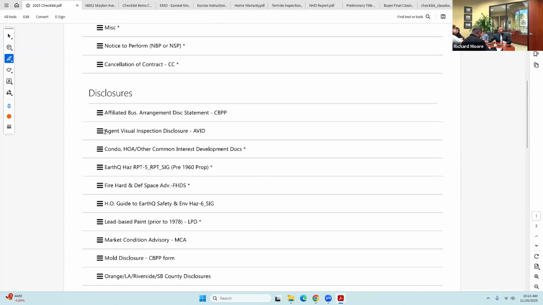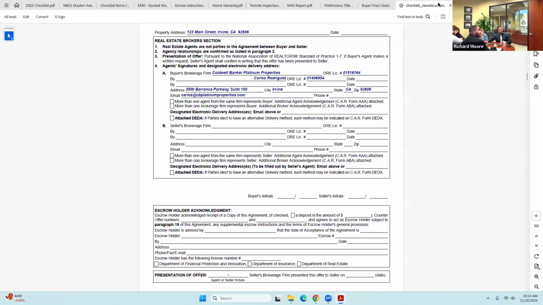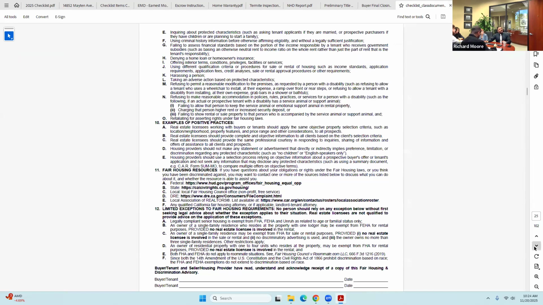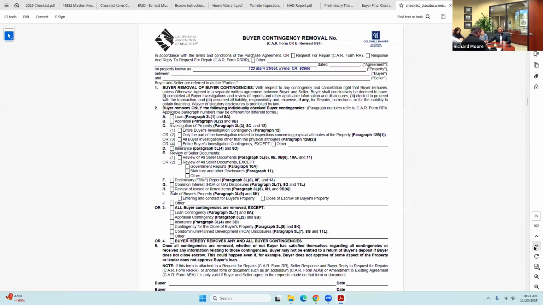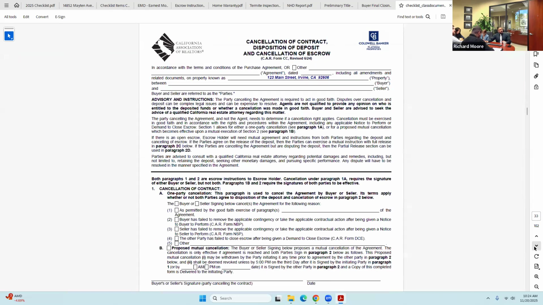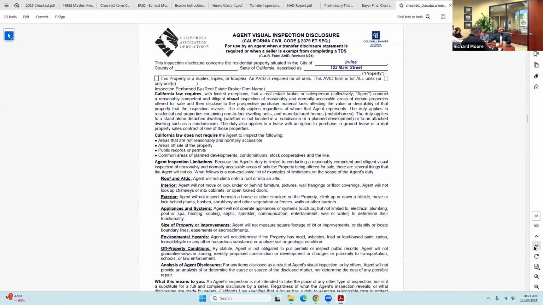Okay, the next one is the agent visual inspection disclosure. It's also known as the AVID. Each agent needs to provide one of these. And this is exactly what the form says. It's a visual inspection of the property.